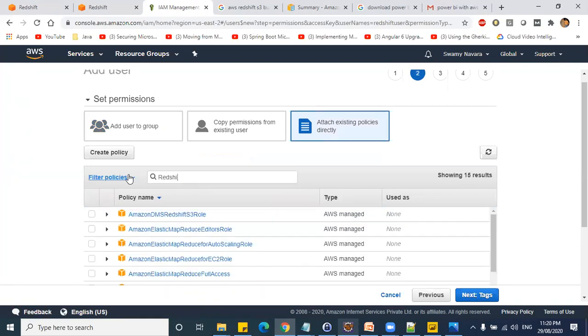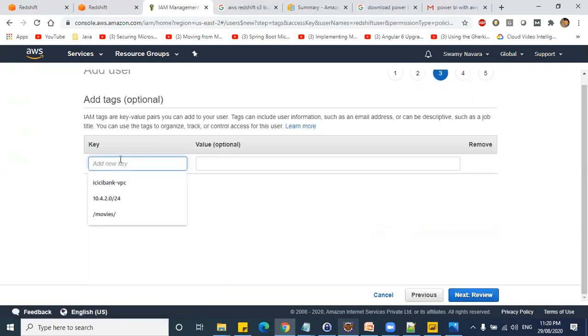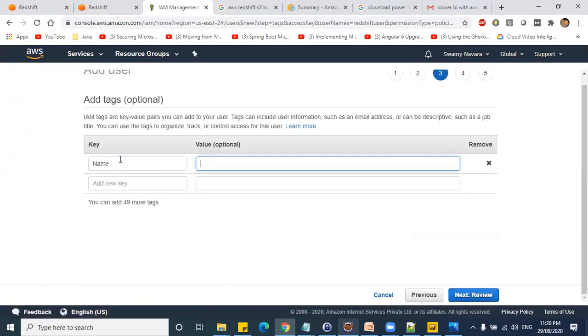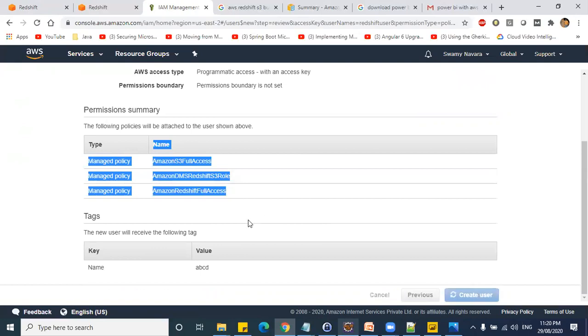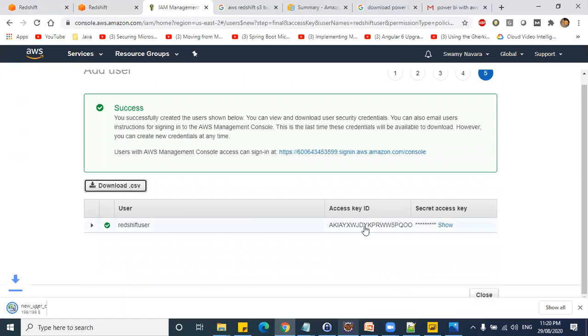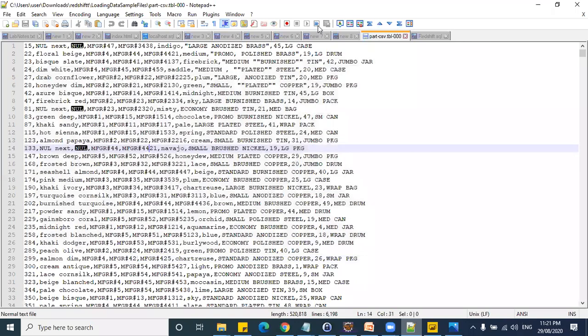Then Redshift S3 role and Redshift full access. So these three, if you're giving this, I guess it's not required, but just to be safe, just give these 2 roles. Then go to tags, name, ABCD. So these are the 3 roles which you are providing. Create a user. Once you create a user, you will get access key and secret key, right? So download this one, copy this access key and copy the secret key into your queries here.